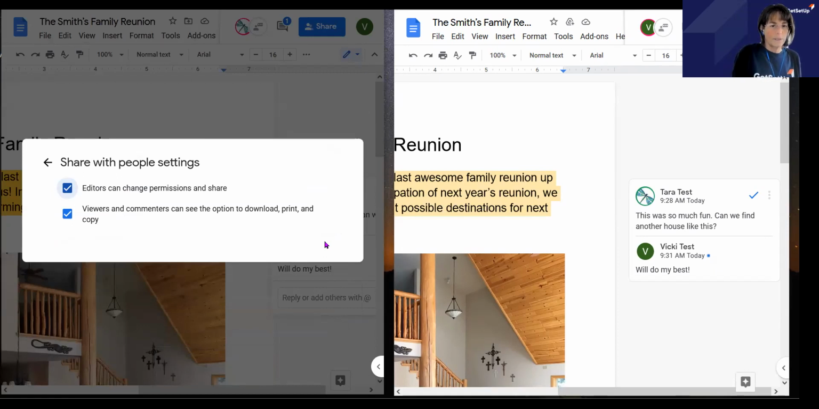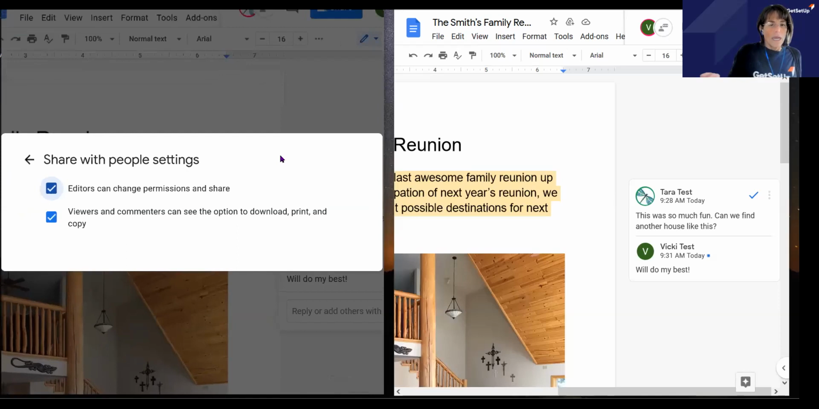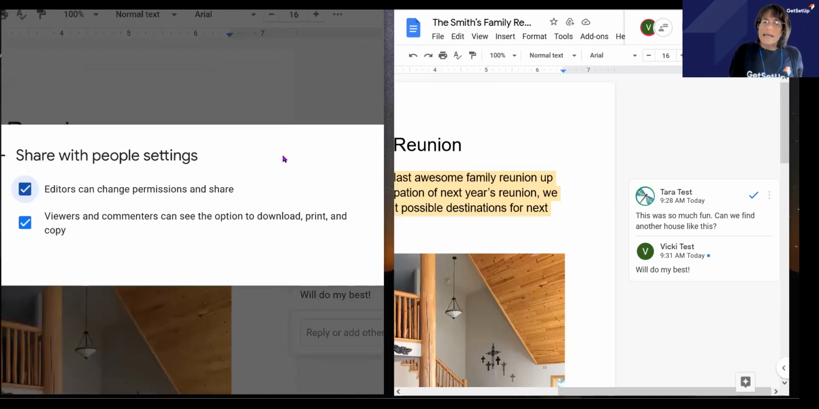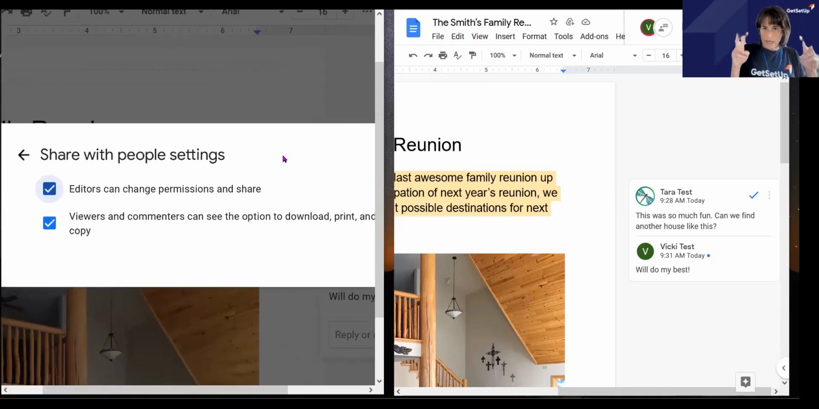Let me make this a little bit larger. Maybe people can see. There we go. A little bit better. So remember, I set my family up with editor capabilities, which means that they can add text to the file. They can delete text. So here are 2 additional settings that I think are important that you probably should be aware of.